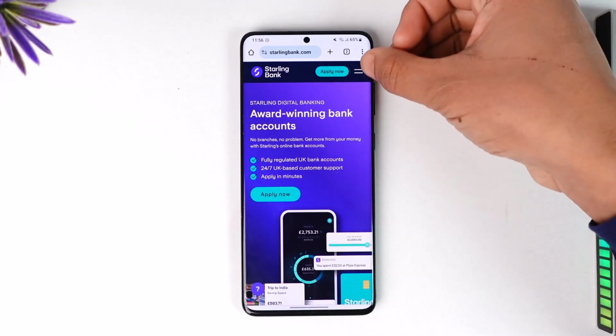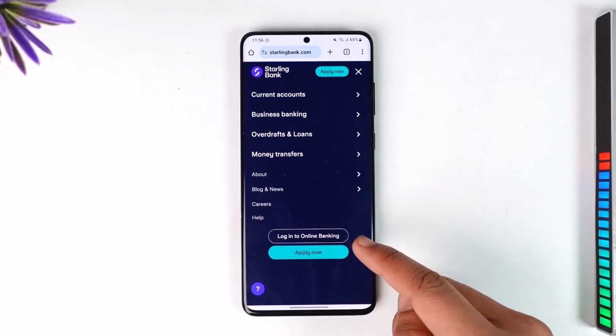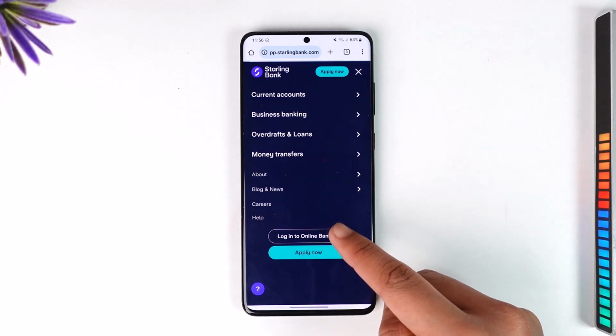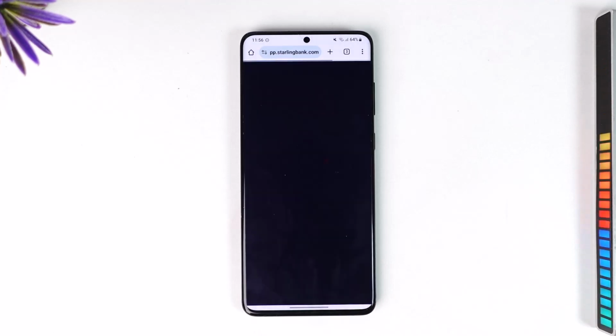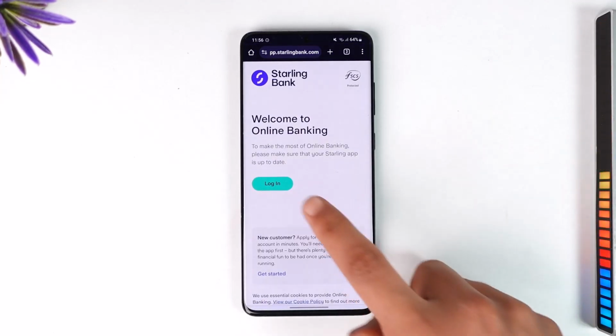Then make sure to tap the two lines option from the top right hand side here, and here you'll find the option that says log into online banking. So make sure to tap the log into online banking option here, and as you do that, you're going to be able to land on this page where you can simply tap the login option again.